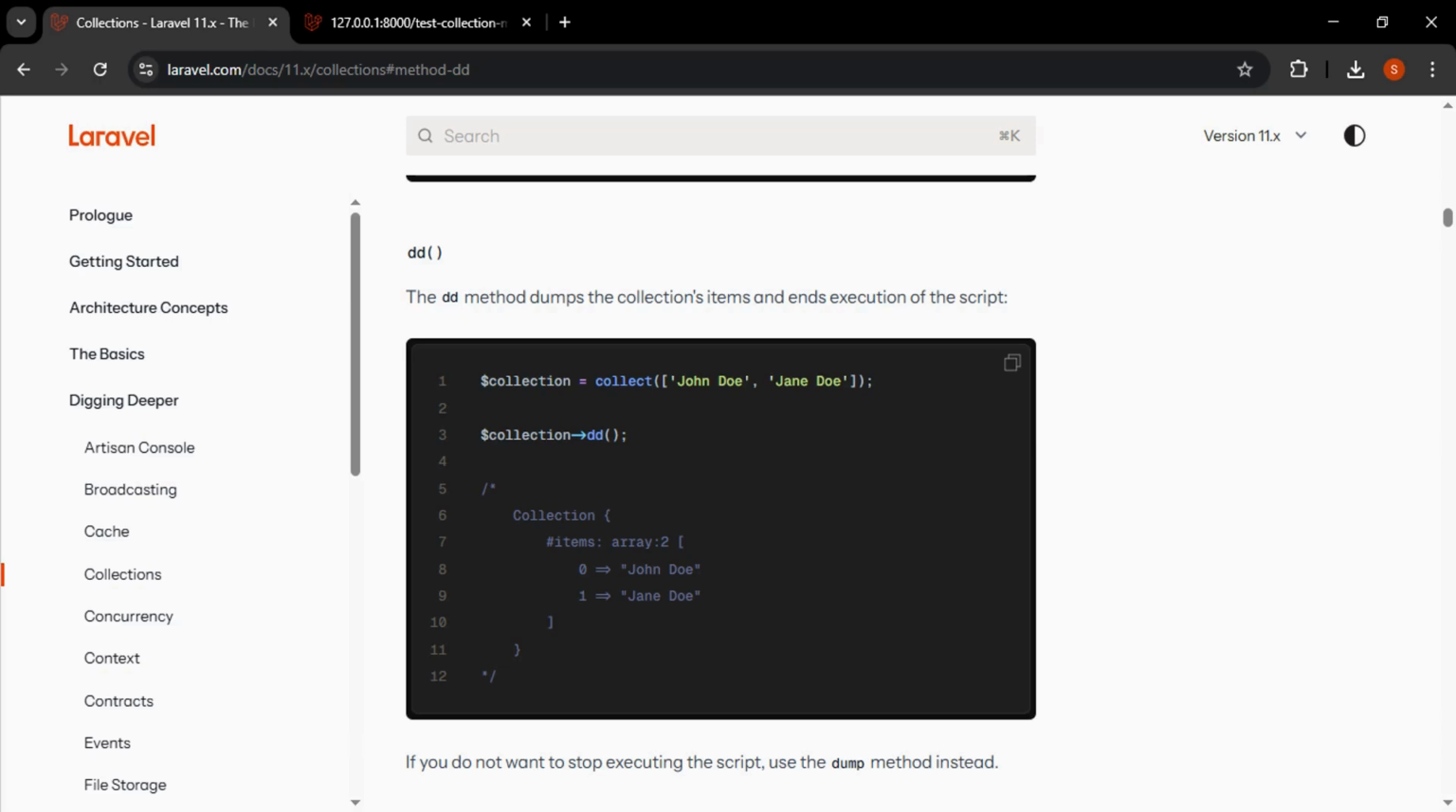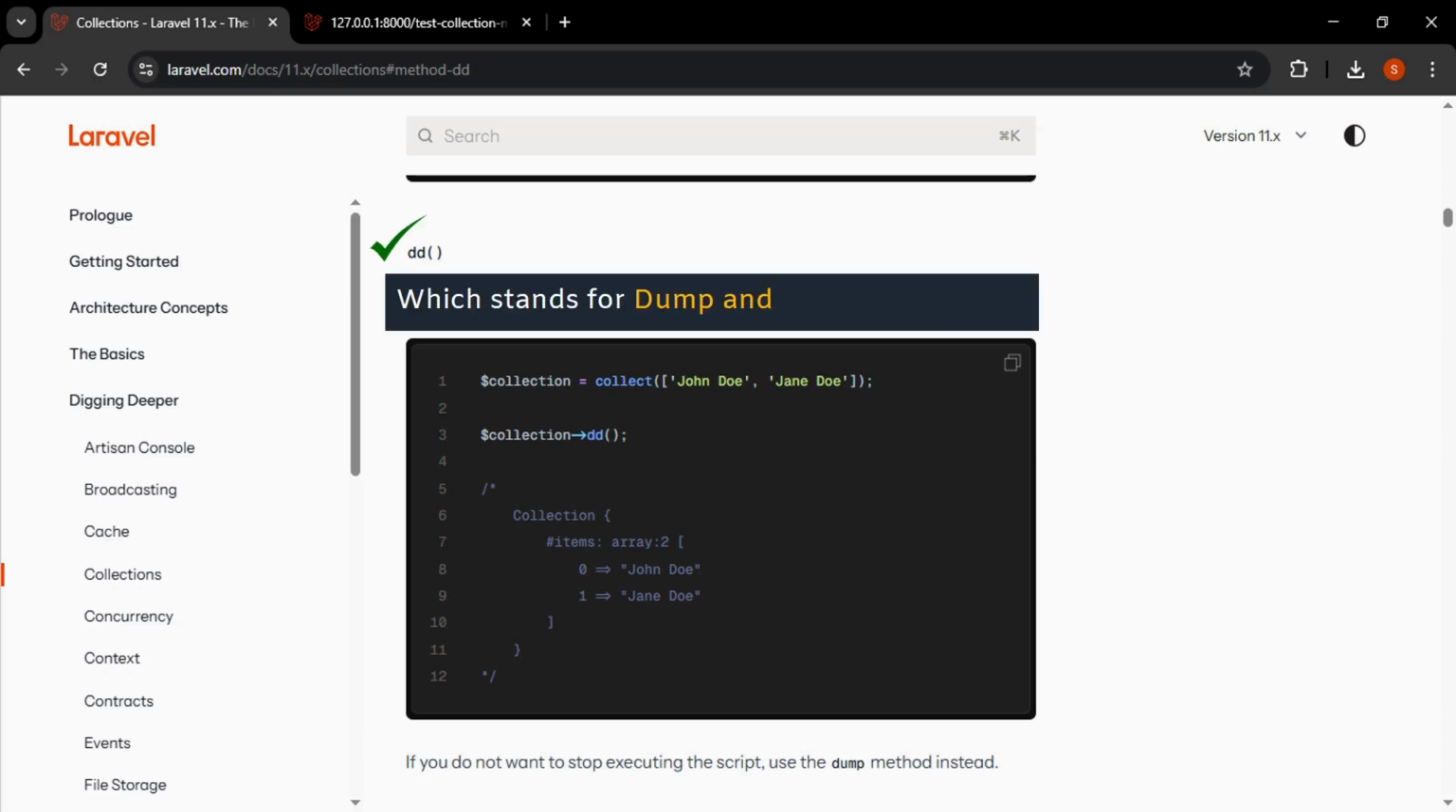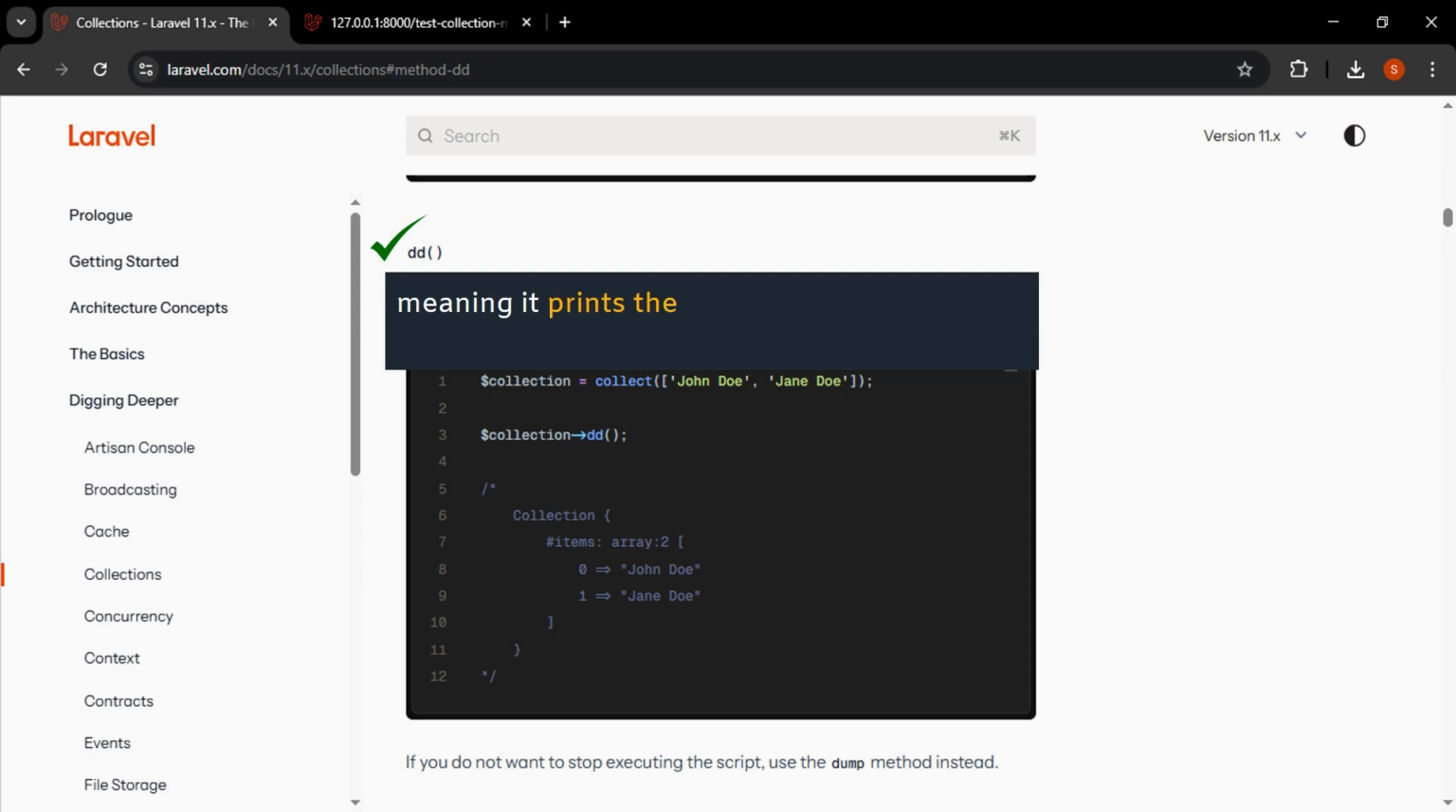The next method is the dd method, which stands for dump and die. It is used to debug collections or any data in Laravel. This method dumps the collection items, meaning it prints the collection data and immediately stops the execution of the script. If there is any code after the dd method, it will not be executed. Let's see some practical examples of the dd method.